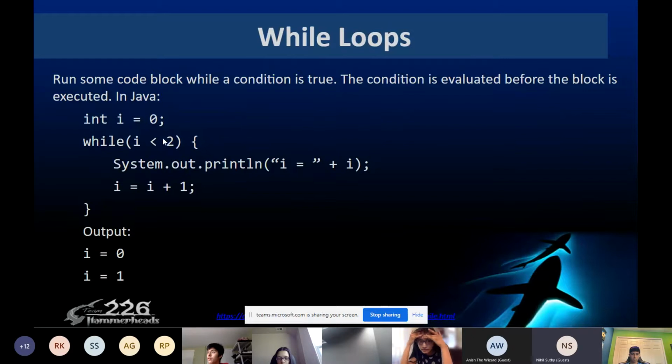So while i is less than 2. So now i is going to be equal to 2. So it's going to read out as while 2 is less than 2. And then 2 is not less than 2. 2 is actually equal to 2. And so now since this condition is false, we're going to go out of the while loop. And that's the end of our program.